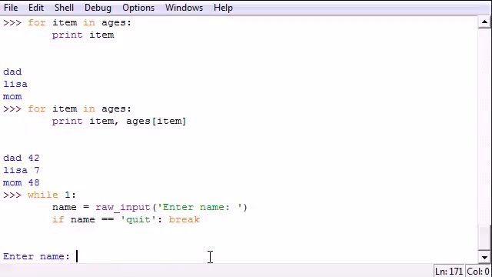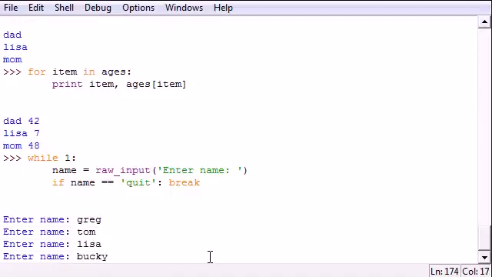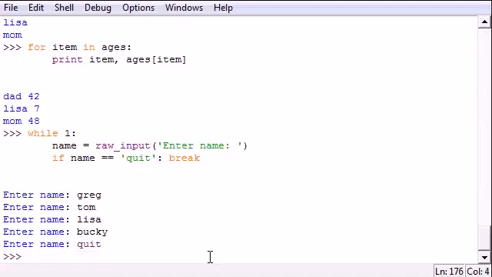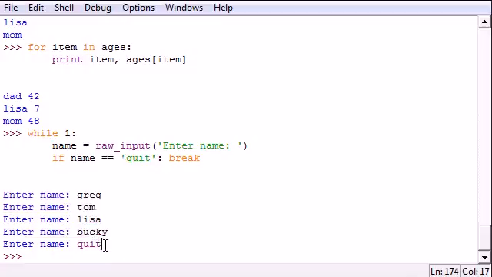So let's press enter name: Greg, Tom, Lisa, Bucky, quit, and as you can see, as soon as I typed quit, the program escaped. So this loops forever and ever, and it actually would go forever until it got to quit. And once you get quit, you add this keyword break, and anytime your loop sees break, it knows it's time to exit the loop.